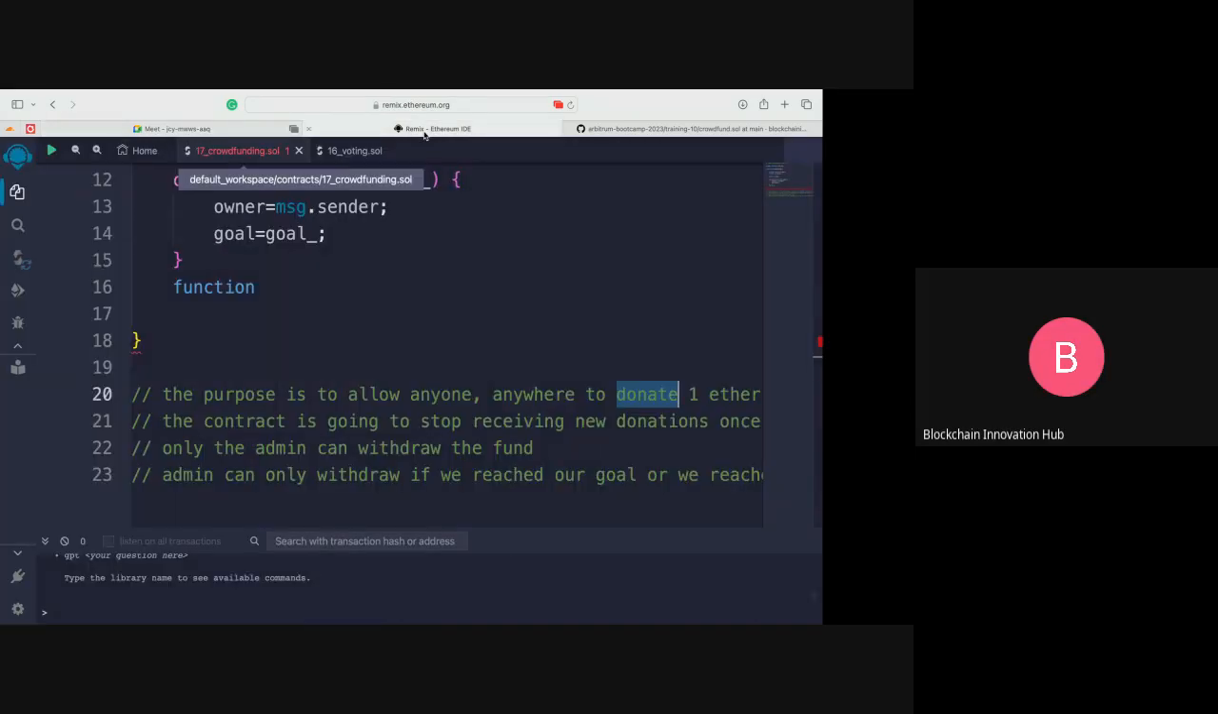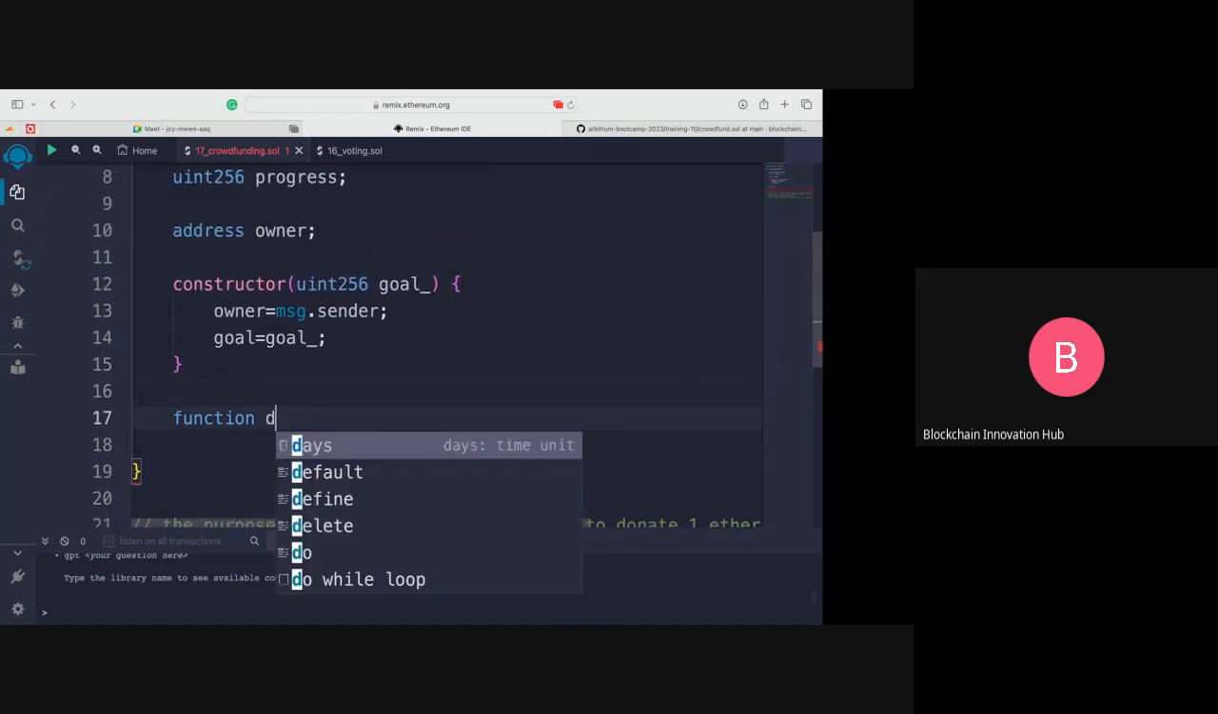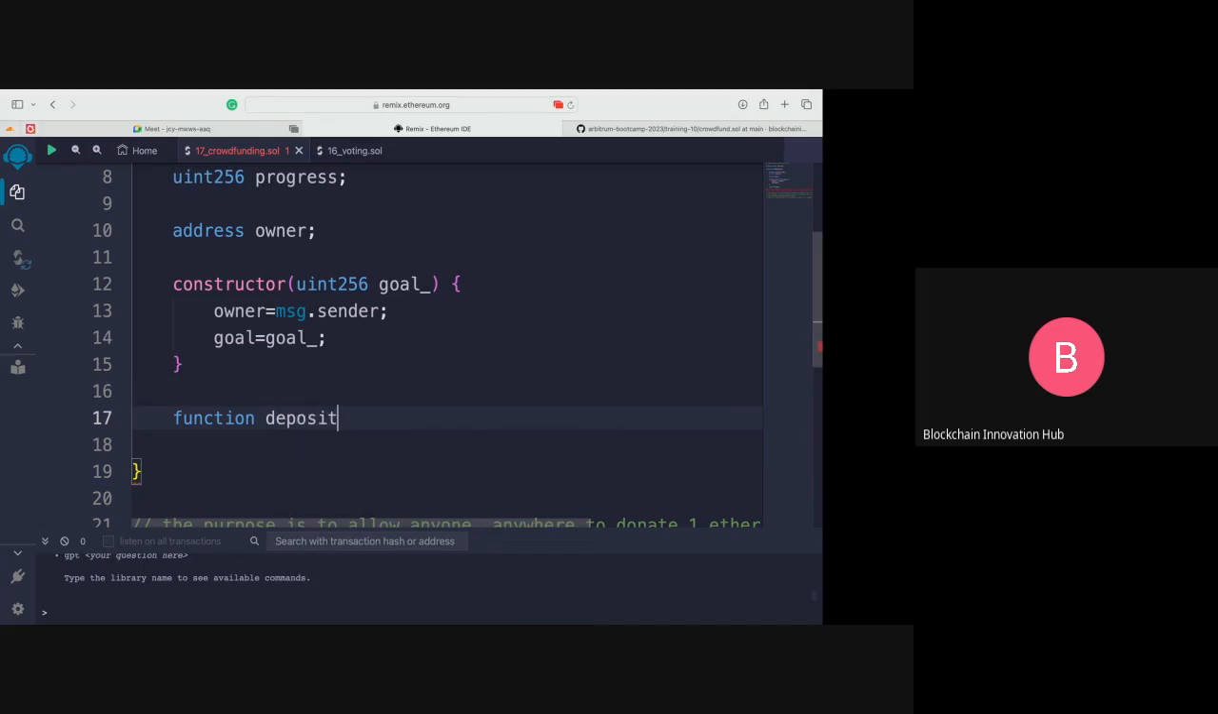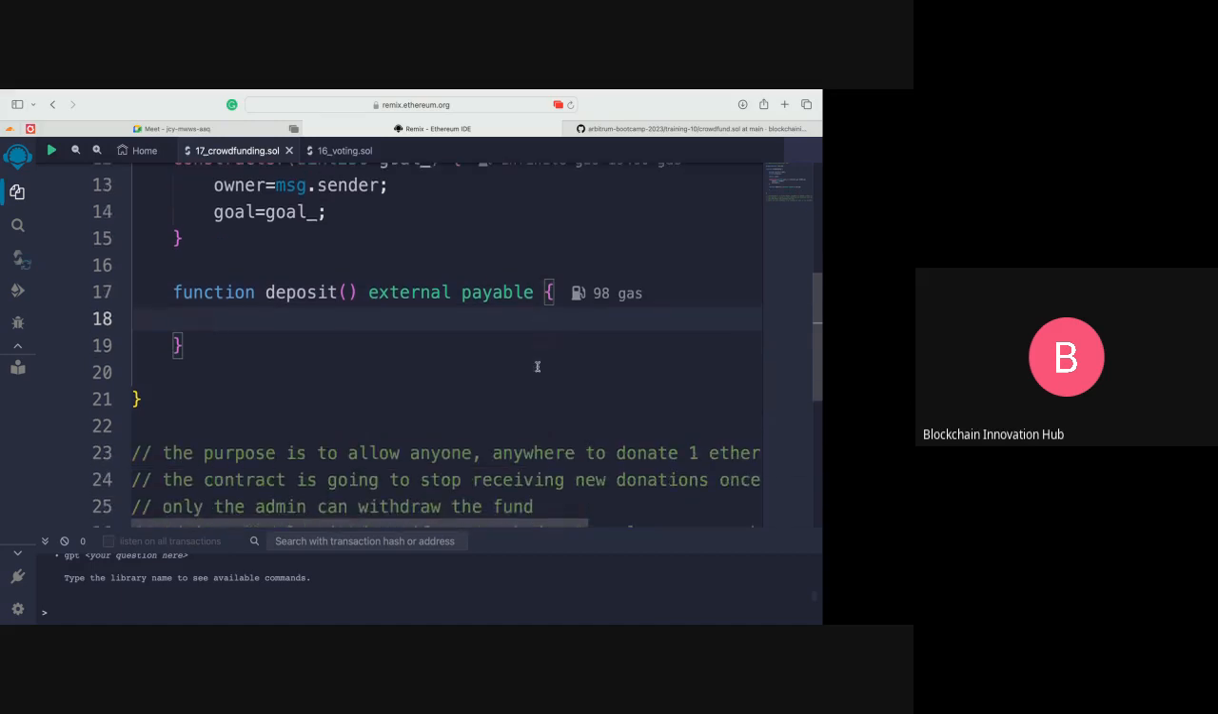Okay, so next thing is deposit. Let's say we have a deposit function, and it is going to receive funds from off-chain, right? So we can make it external and payable. External means that we can only call this function from outside of this contract. We cannot call it inside this contract. Payable means that this function can receive ether. So when you call this function, you also send ether with it. That's the meaning.